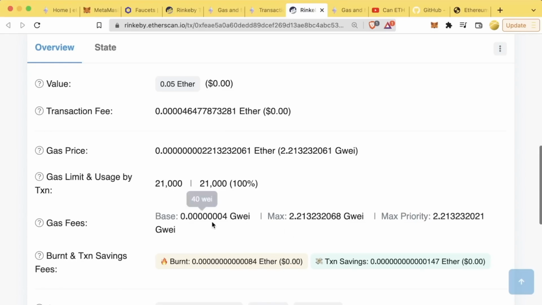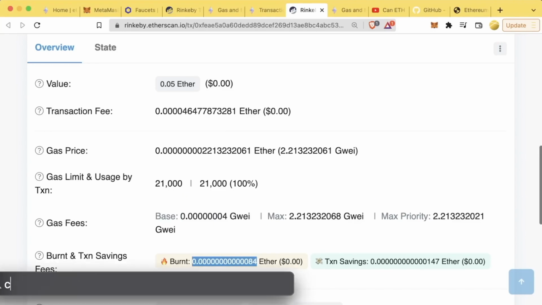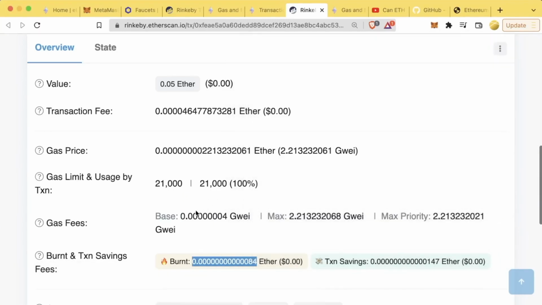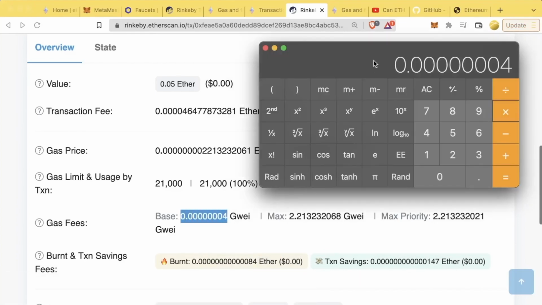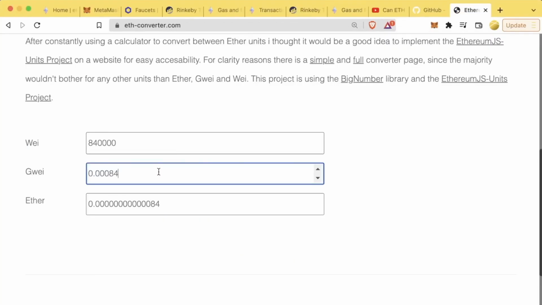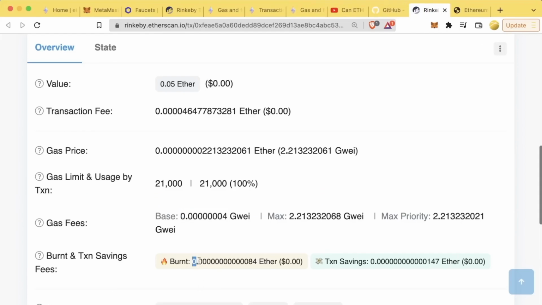Now, currently in Ethereum, this base fee ends up getting burnt. And we can see on Etherscan exactly how much is getting burnt here. And if we pull up our calculator again, we can grab this gas fee, multiply it by the amount of gas we used, and we can see that this is indeed how much Ethereum we actually ended up burning. We go back to an Ethereum converter, paste it in, we can see that these two numbers are indeed equal.